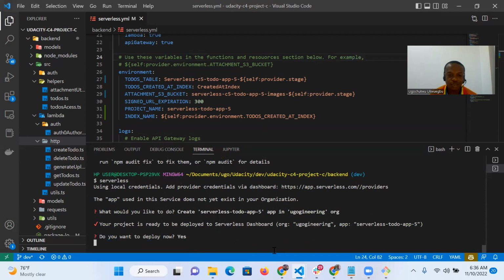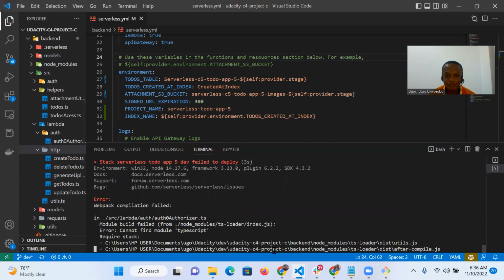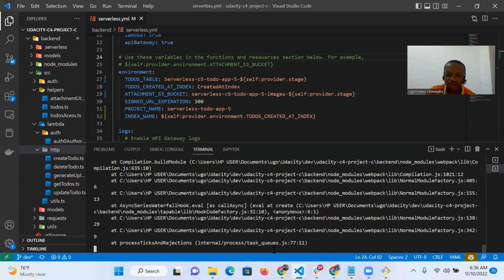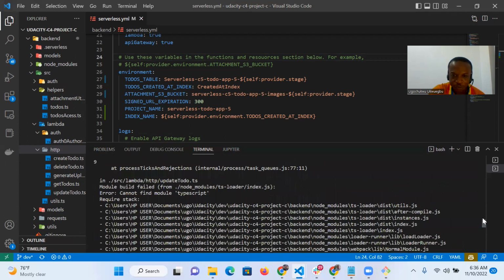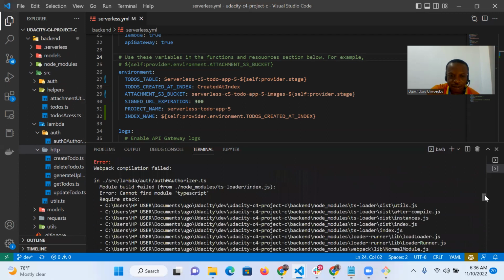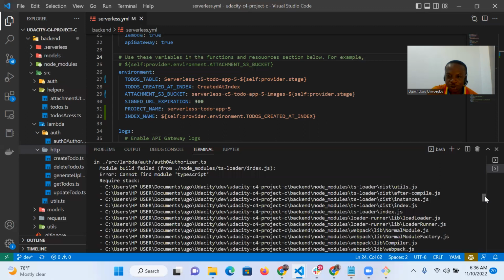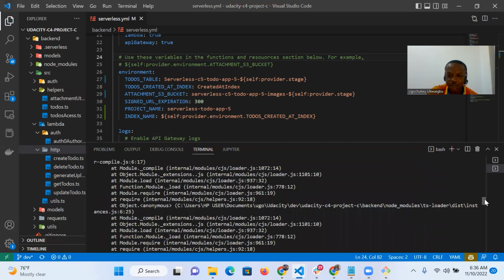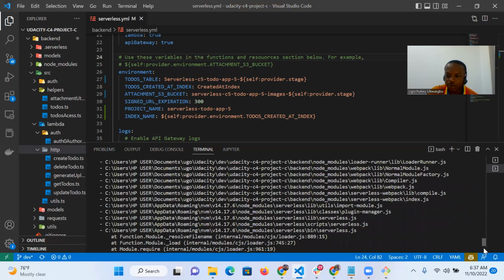And I expect to get what I'm going to get now. Let's see what I get. And I try to deploy. All right, so I'm going to get a series of errors, right? So let's see what some of these errors are, right? So basically, of course, I'm getting errors. I've not implemented enough of my functions, right? Node modules, TS loader, so many things, right? So I expect quite a number of us are going to get these kinds of errors.